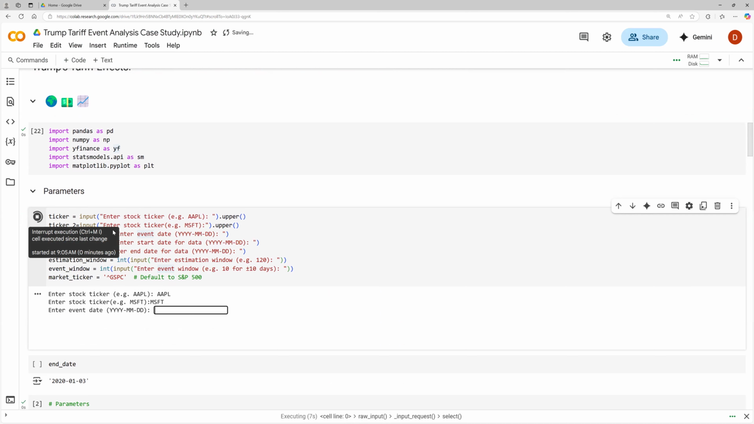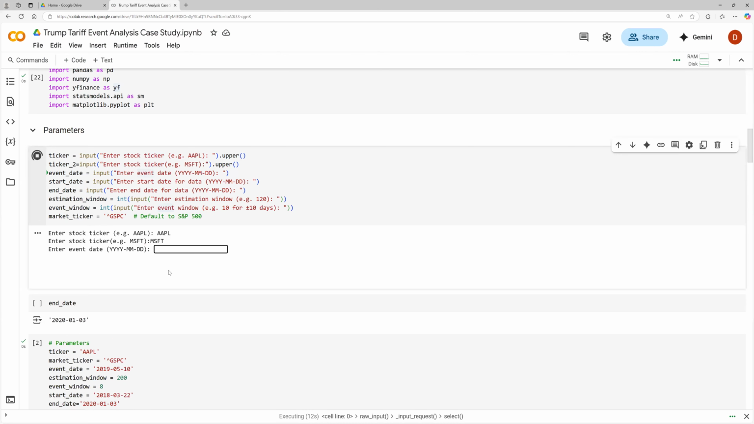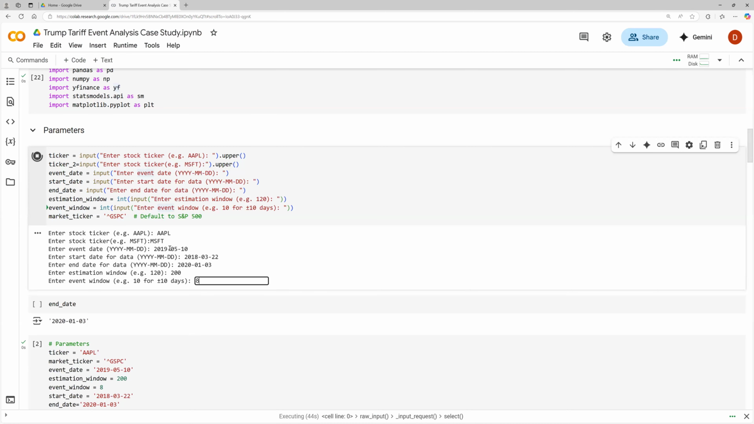Enter the event date. I put it all here as a way to look at it quickly. So this was the event date that Trump actually set tariffs last time. And then we enter the start date. I just put whatever here, and then 2020. The event window, I'll put 200. And then I'll put 8.